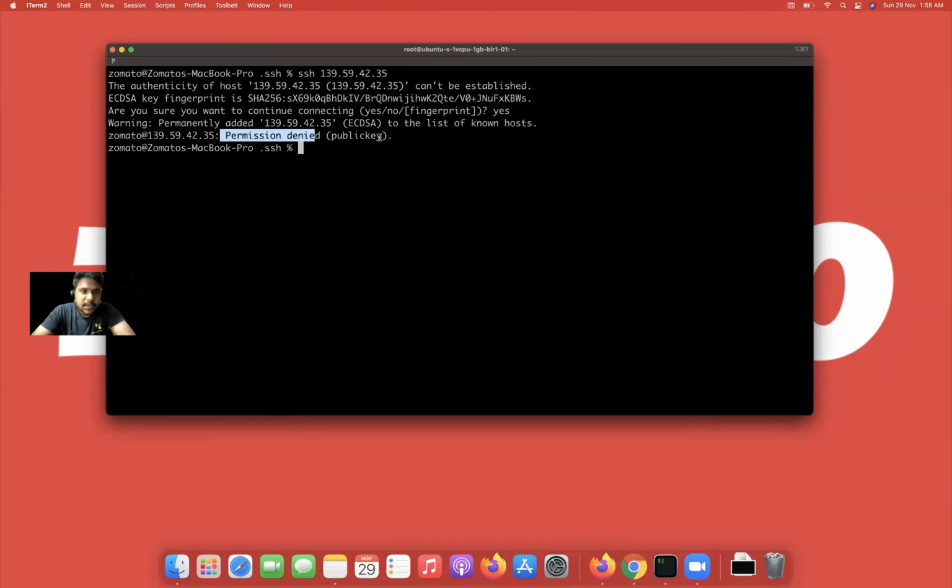It says permission denied. Oh, what did I do wrong? Now it should be SSH root at the rate. Root at the rate means it's the root username. Initially, the server created on DigitalOcean will have root as the username. SSH root at the rate. Oh, even this is not working. So what's wrong with it?